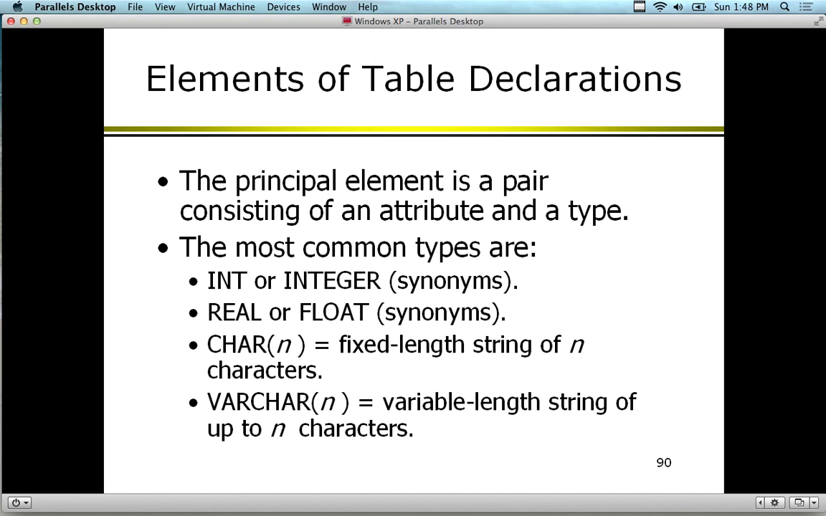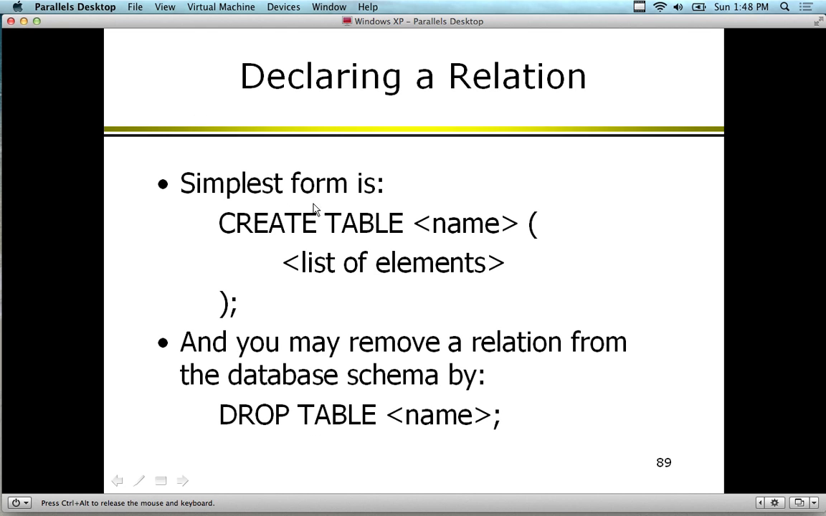So we have elements of the table declaration. The principal element is the pair consisting of the attributes and the type. The attributes are the attributes that we get in the entity relationship diagram. When we do those diagrams, we're supposed to be listing out, like for the book, ISBN number, for the catalog or sales or order, quantity and stuff like that. Those are considered the attributes that turn into the columns, and we can define them with the create table command. So this here is just the basic fundamental syntax of the command.